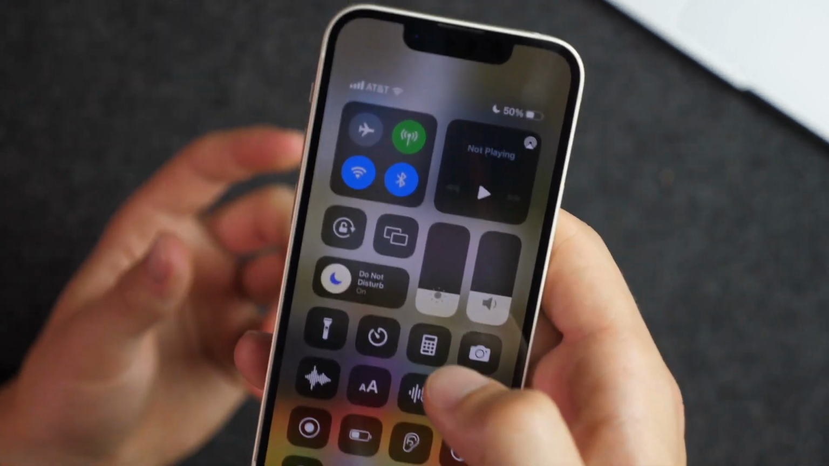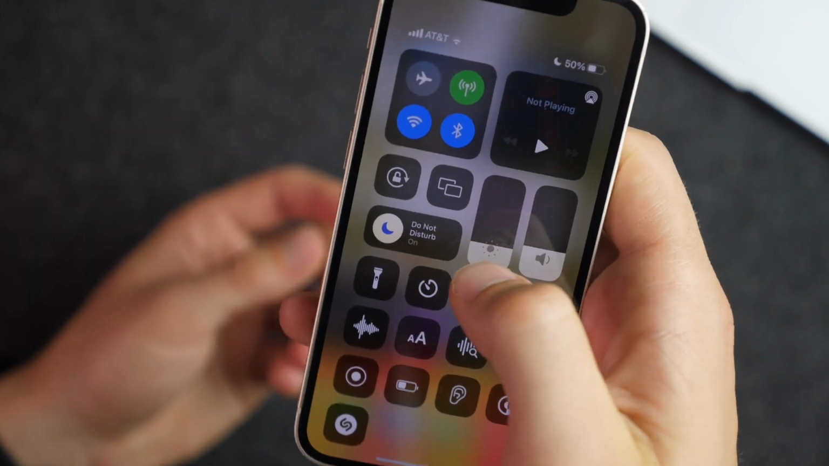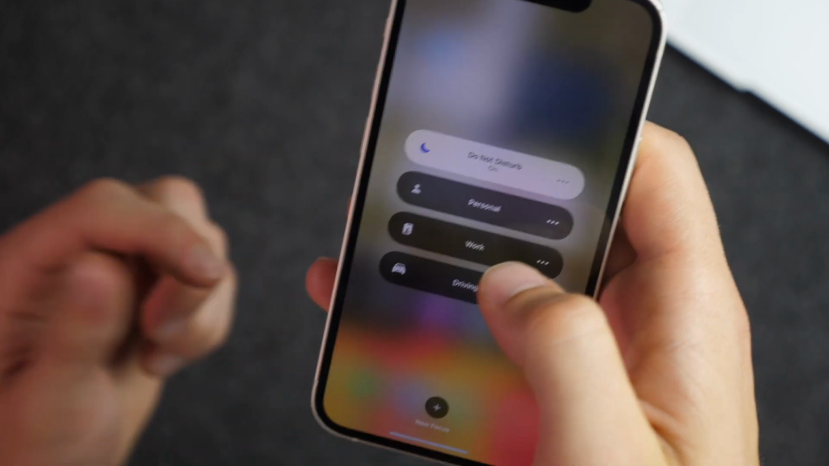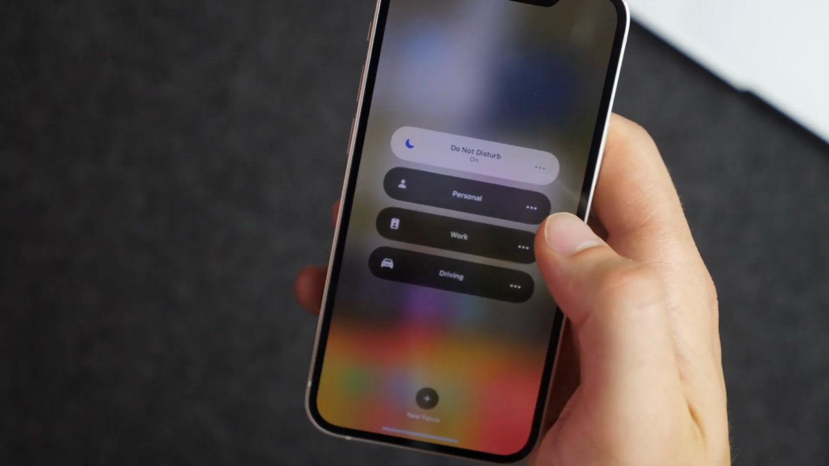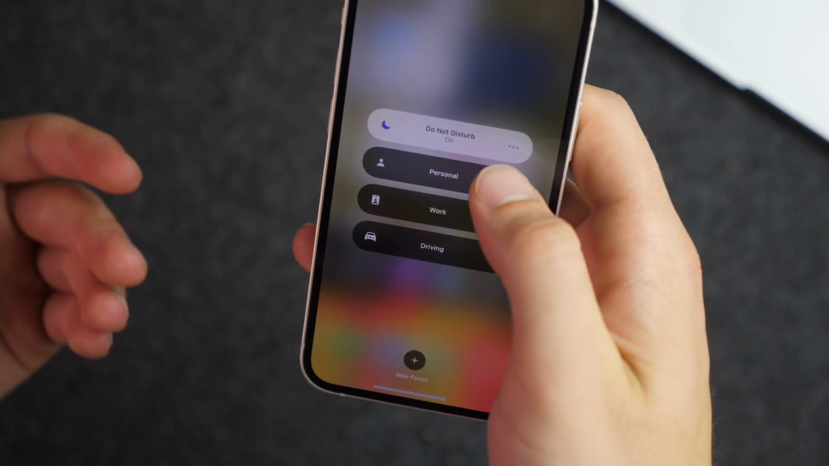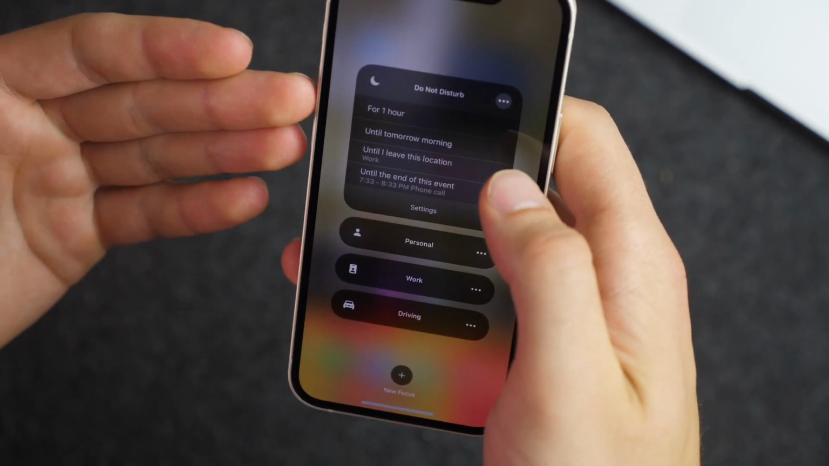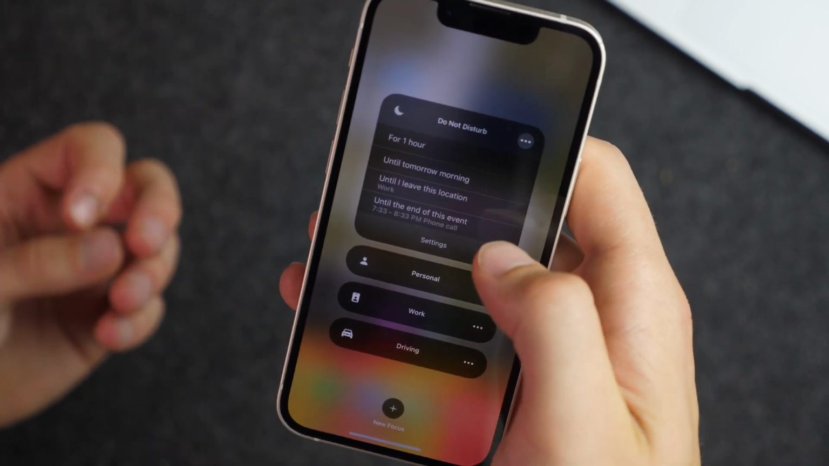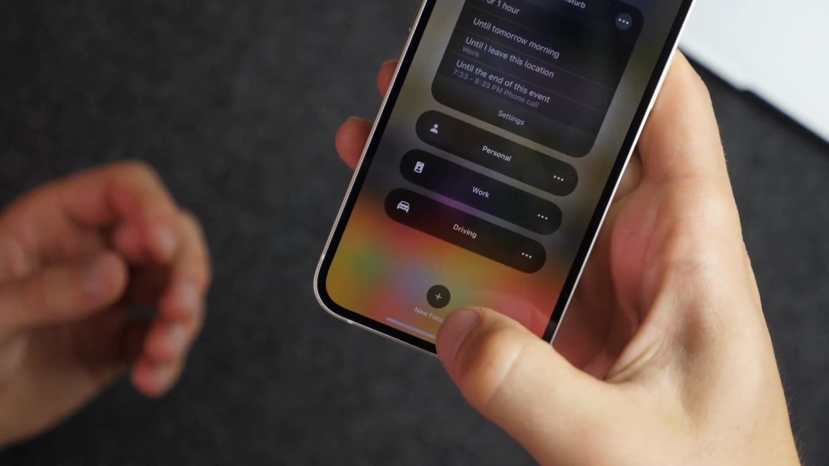By default, it's what it used to look like. It just says Do Not Disturb right there. But if you hold on that, you get more options. And there you get these different focus profiles, which is what it's called. And you can customize these. You can add or delete any of these. You can turn them on for a set period of time, you know, for 1 hour, until tomorrow morning, or whatever, right? So that's pretty good too. And you can add new ones down here.